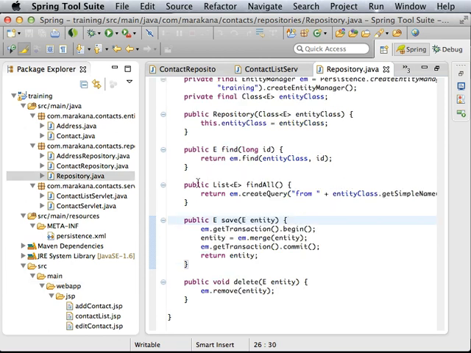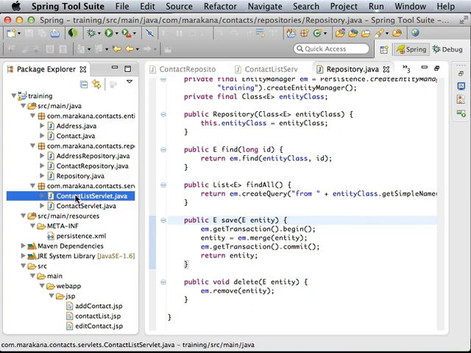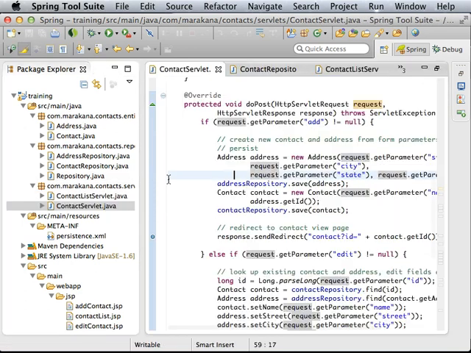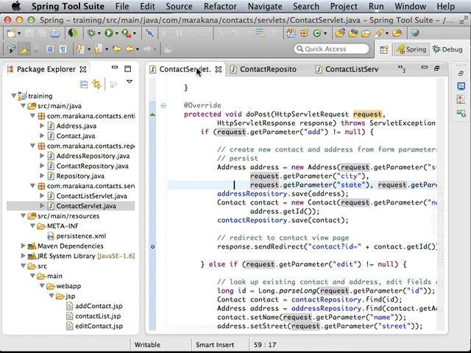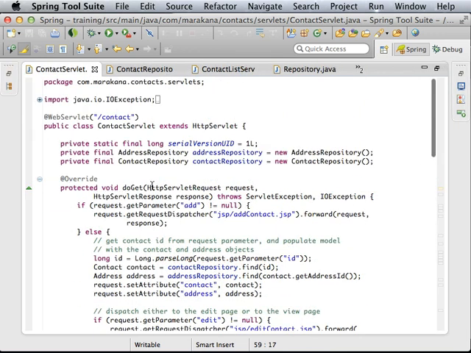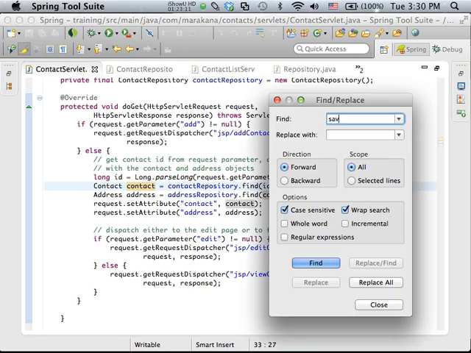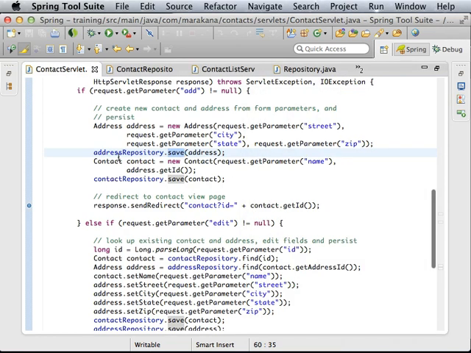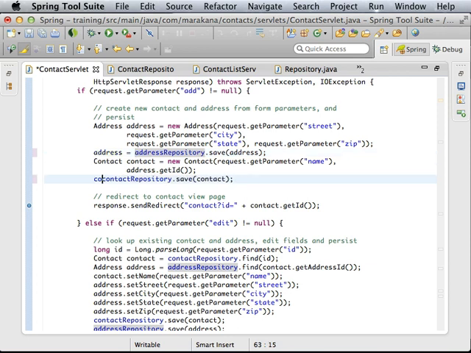All right, so I think the changes that I need to make as a consequence of this is just to basically find the places where I save stuff. So that'll be in the contact servlet only, right? Contact servlet. So save, let's just find save. All right, so I'd have to say address is equal to address repository.save, right? And contact equals contact repository.save, right?